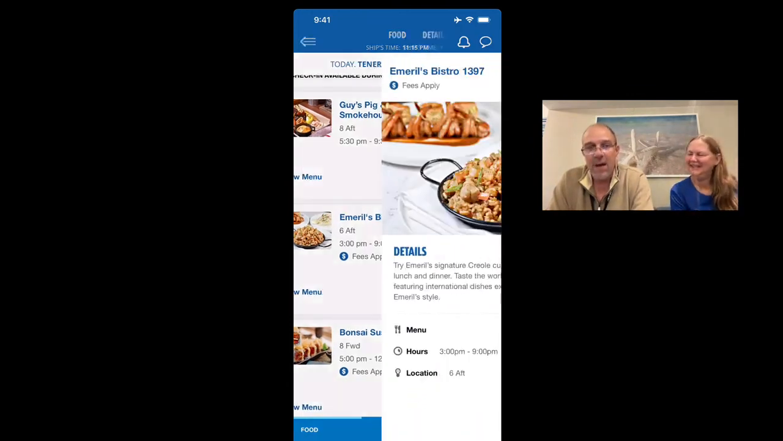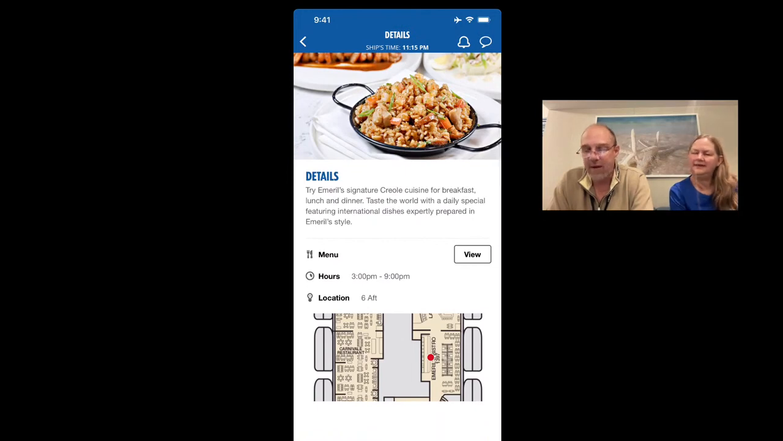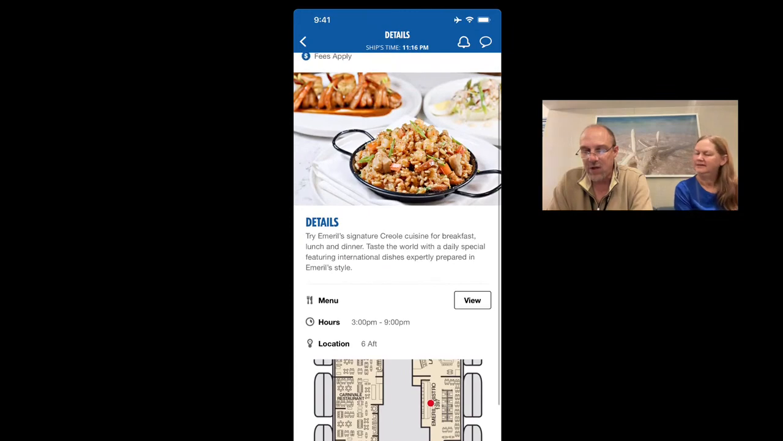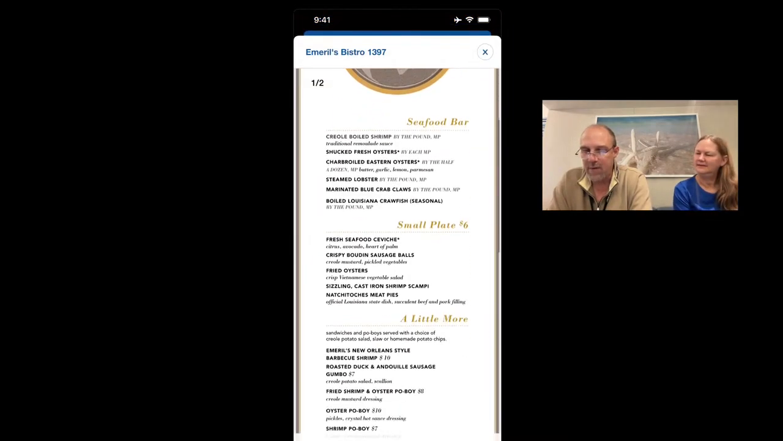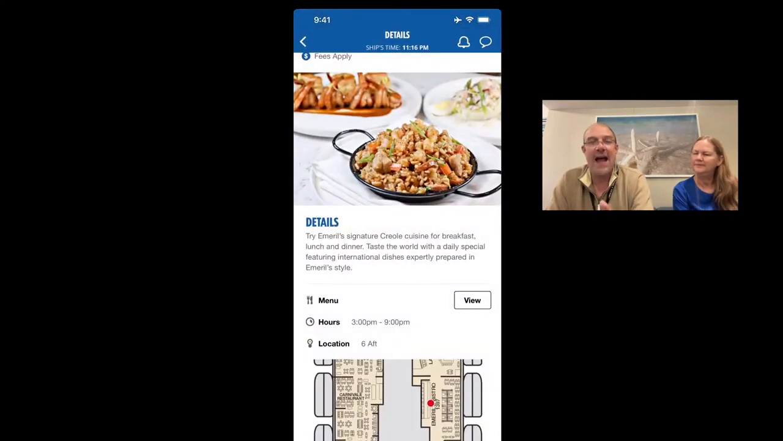But Emerald Bistro, right, shows you where, on the map. There's a map there, so it shows you where it is, tells you location 6 aft, tells you the hours, and then you can view the menu. And so there's the menu for Emerald's Bistro, okay? But if it's during the dining hours that it's open, you have to check in, all right? Does this make sense? If it makes sense, please say yes.